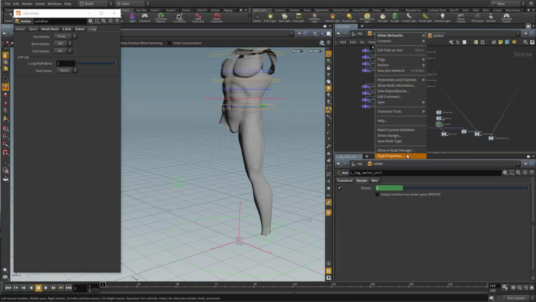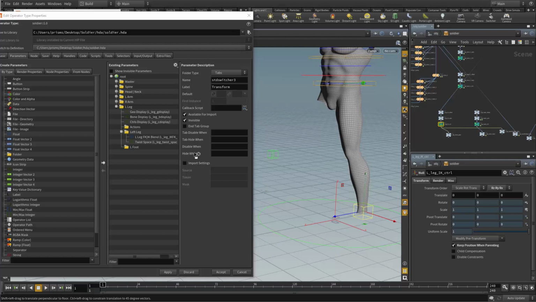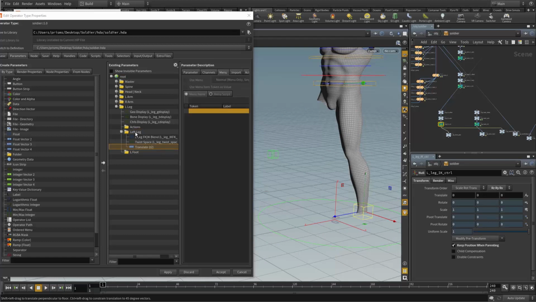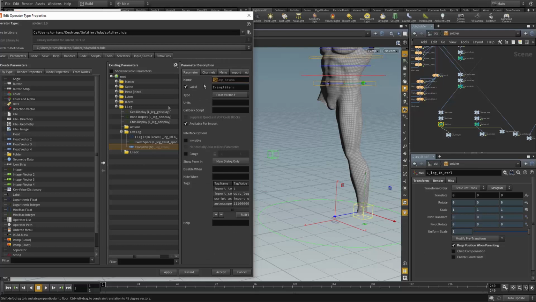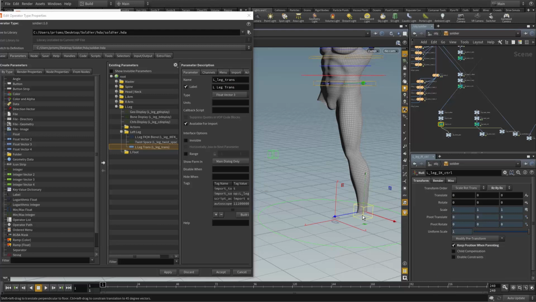So let's do that. Bring up our type properties. So from our left leg, we want to grab, so our left leg IK, we want the, I'm going to call this left leg trans, and unlock that rotation. And usually you wouldn't have a rotation on an IK control, but we're going to use this to also drive the rotation of the foot once we've built it. So bring up rotation, copy that, call that rotation. So we have left leg translation, left leg rotation.